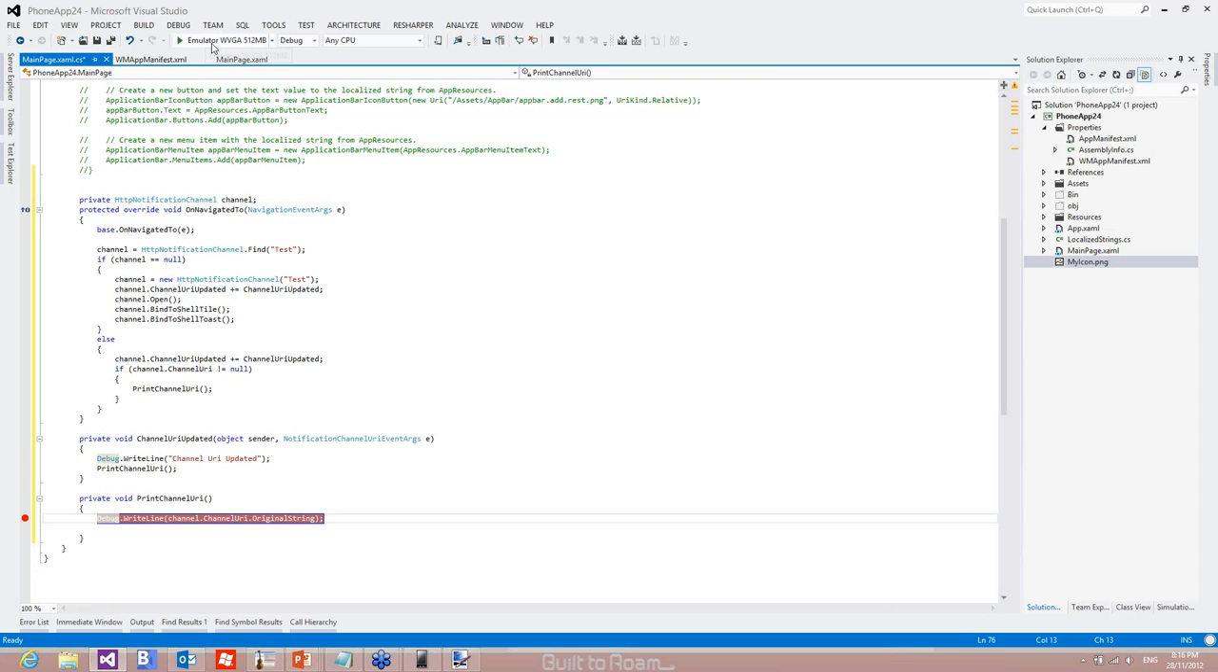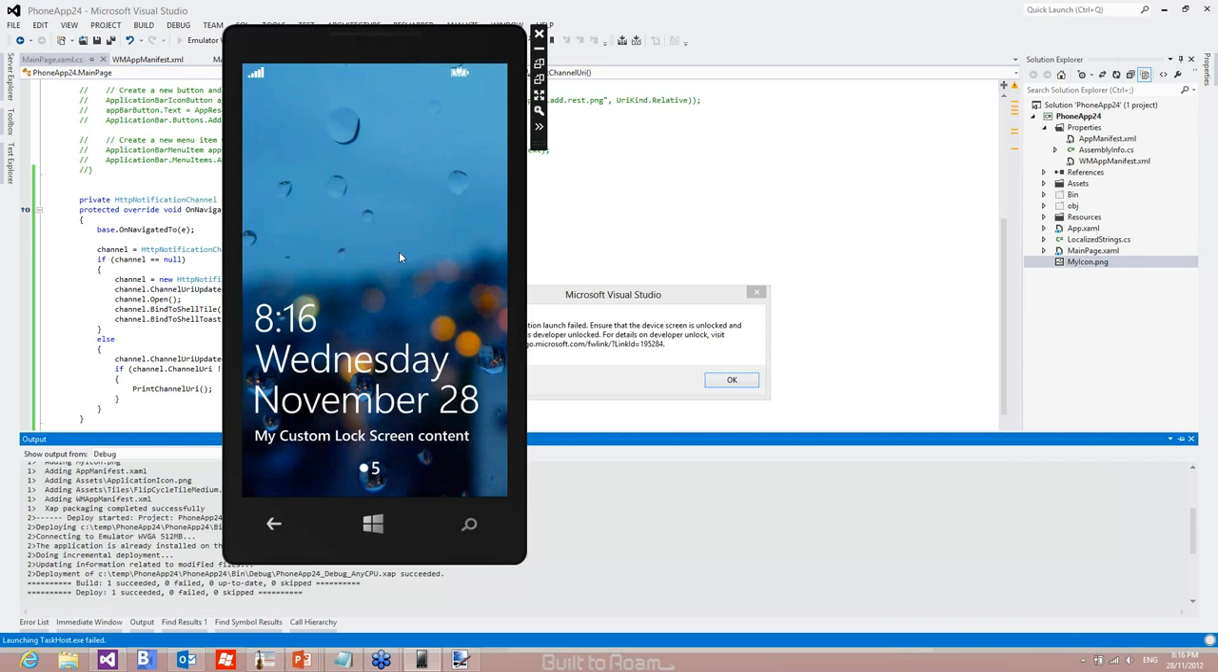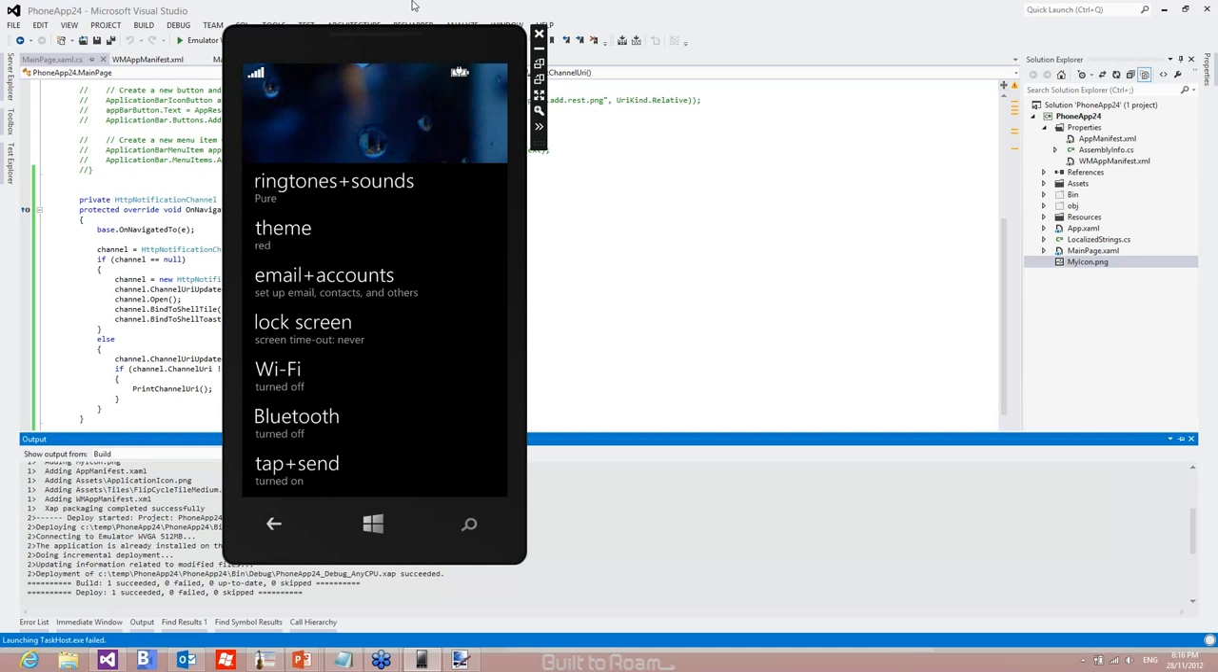Now I'm going to actually run this up in the emulator. And again, I'll endeavor to unlock the emulator before I deploy. I'll actually rerun that again.